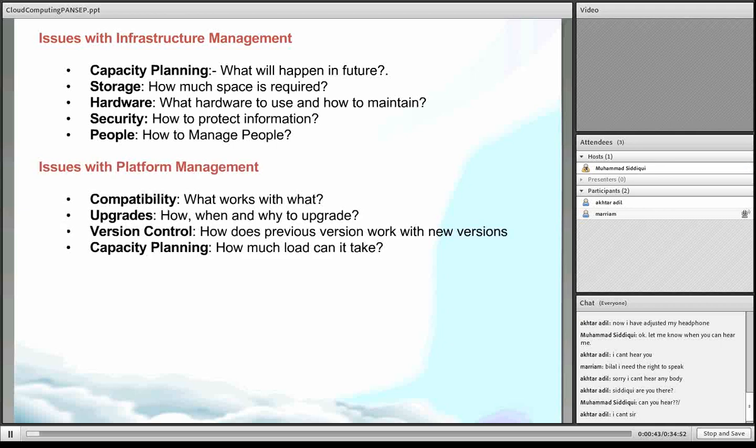Then after infrastructure, I have platform issues. Right? Compatibility. The Windows server doesn't work with the Linux server. What do I do? Then integration, a bridge. The Linux is not compatible with SQL server. What do I do? Which one do I upgrade? What time do I upgrade?